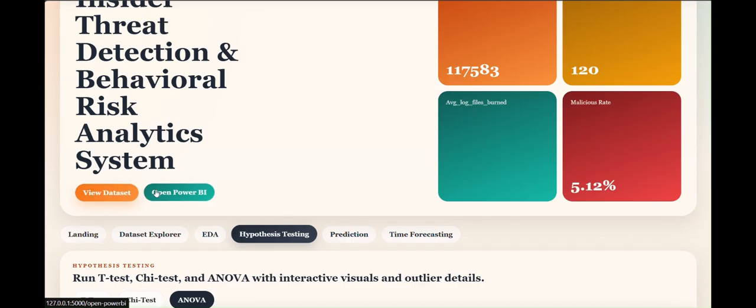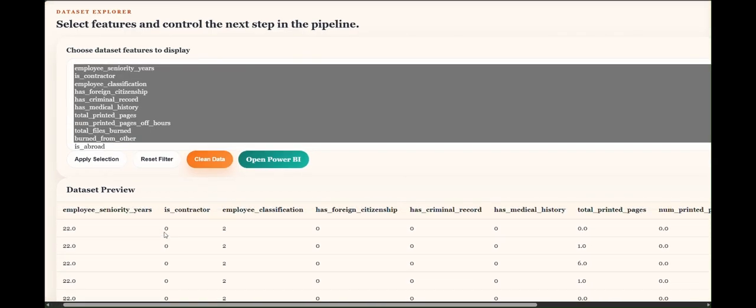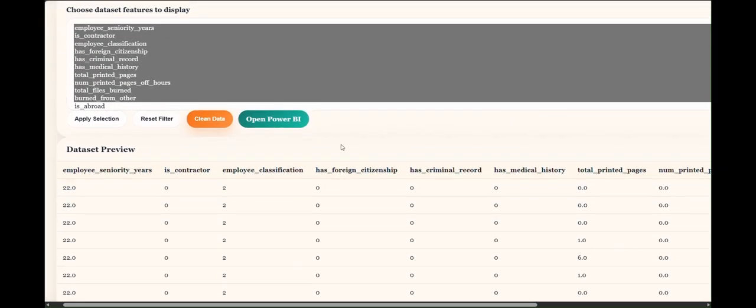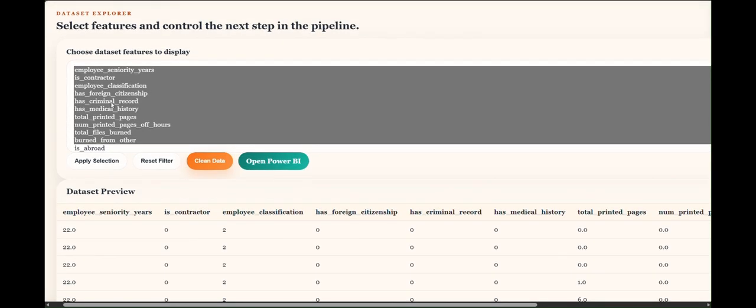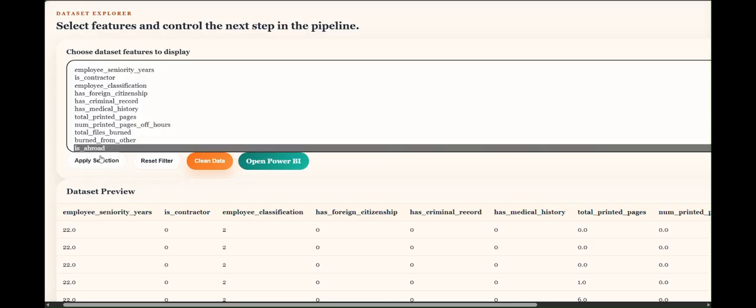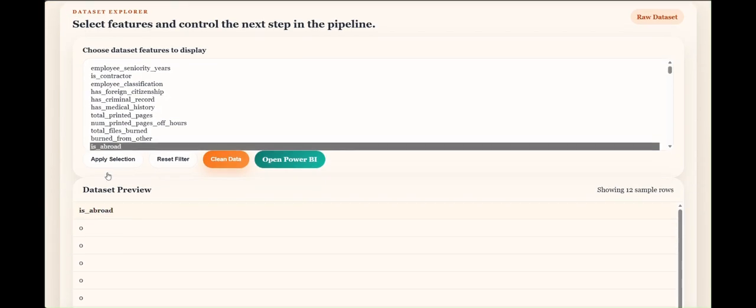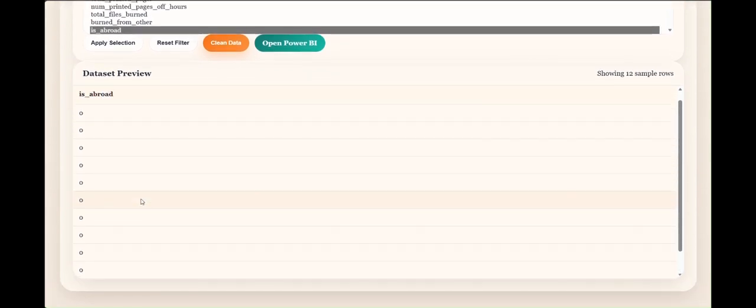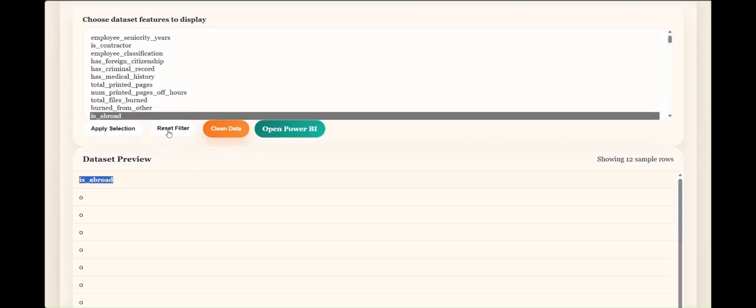There are two tabs, View Dataset and Open Power BI. When we click on View Dataset, this is a dataset preview. We have only selected 12 sample rows for just presentation. And when we have to see any one feature from the dataset, we have to apply the selection, and it tells us how many employees have this feature at 0 or 1. We can reset the filter again.